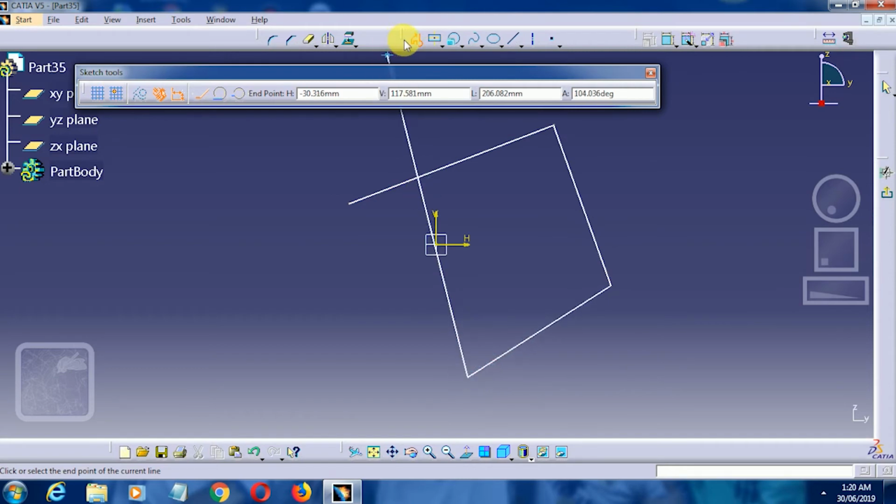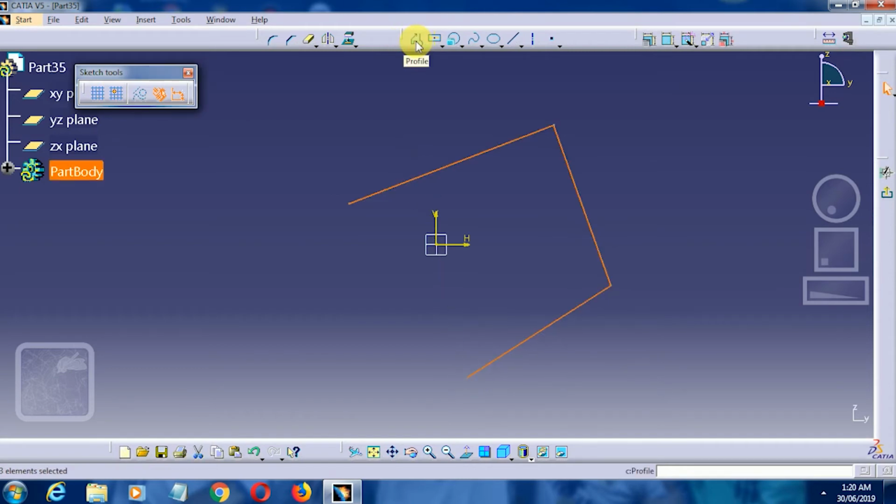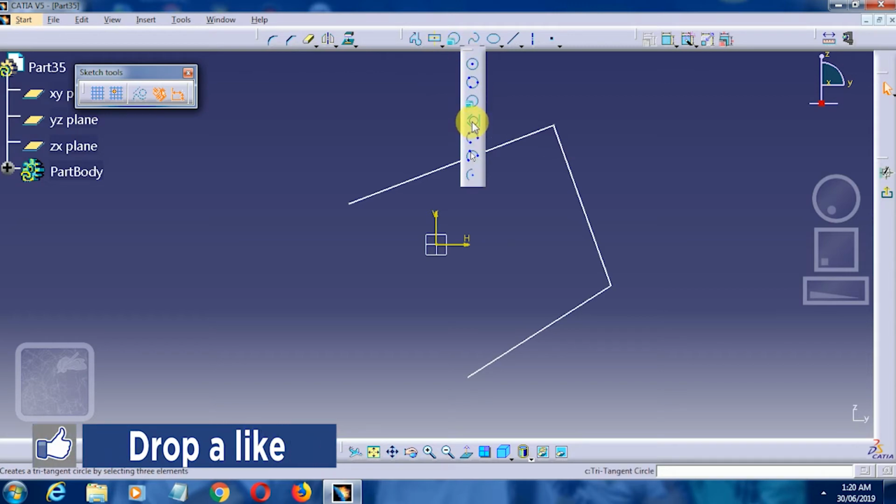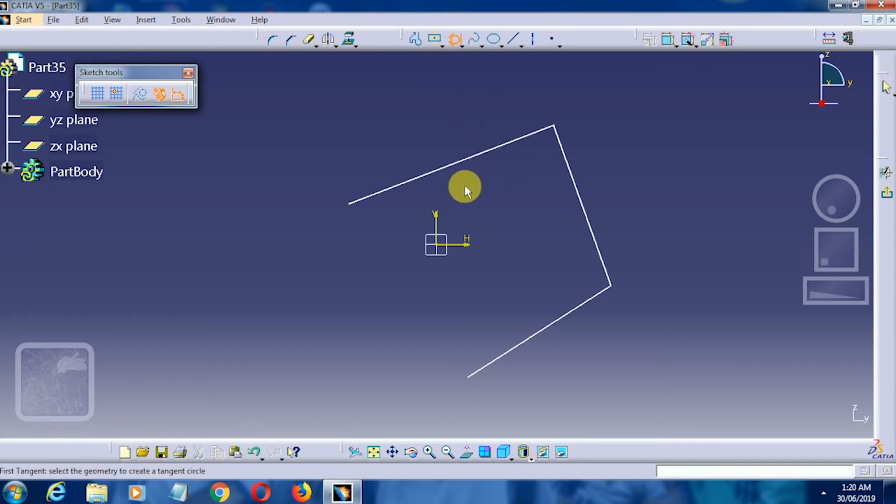Here it is. Okay, now either press escape or I will directly click back on profile. So here we have 3 lines, and now we will use the tritangent circle. For defining the tritangent circle, I just simply have to click on these three lines. We don't have to give the radius of the circle. The software by default creates a circle with reference to all these three lines.